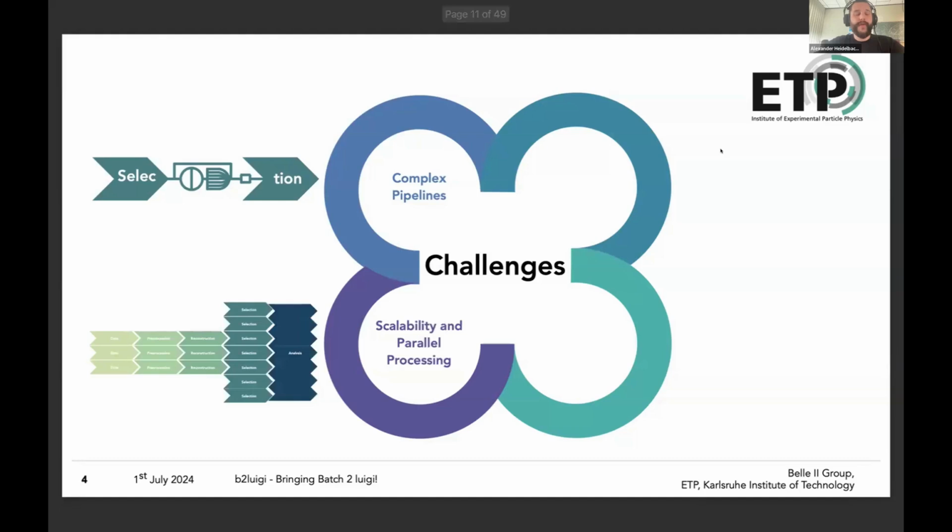Another key challenge, of course, when we talk about data taking, is scalability. We, of course, want as much data as possible, so we're recording data every second of every day, and this leads to more data, but also we develop more and more analyses, meaning we have more and more selections maybe ongoing on the same data.